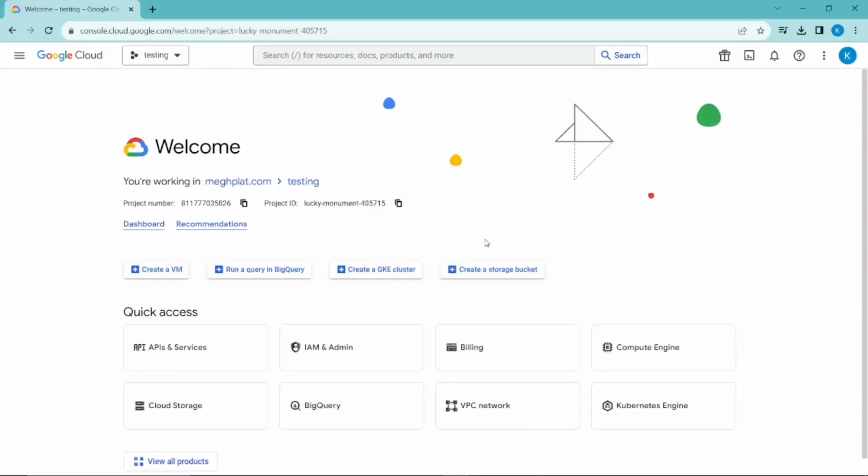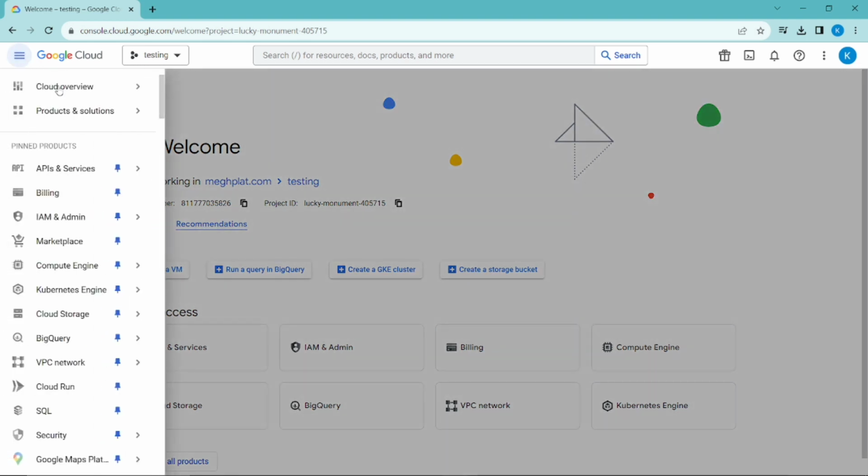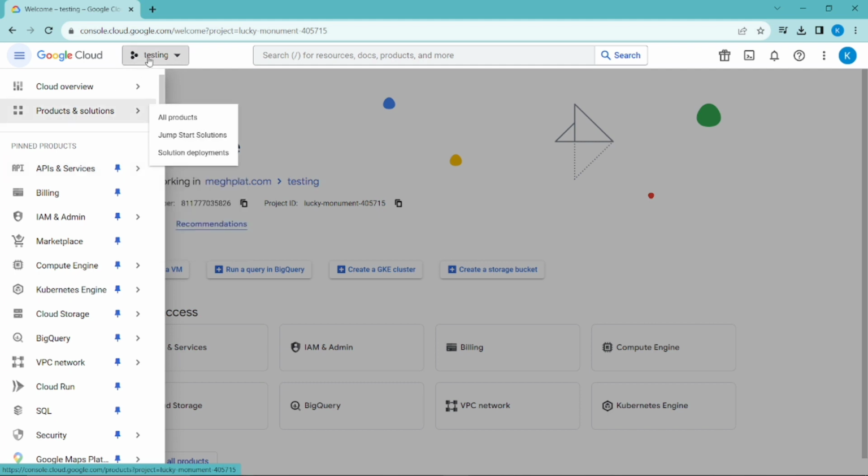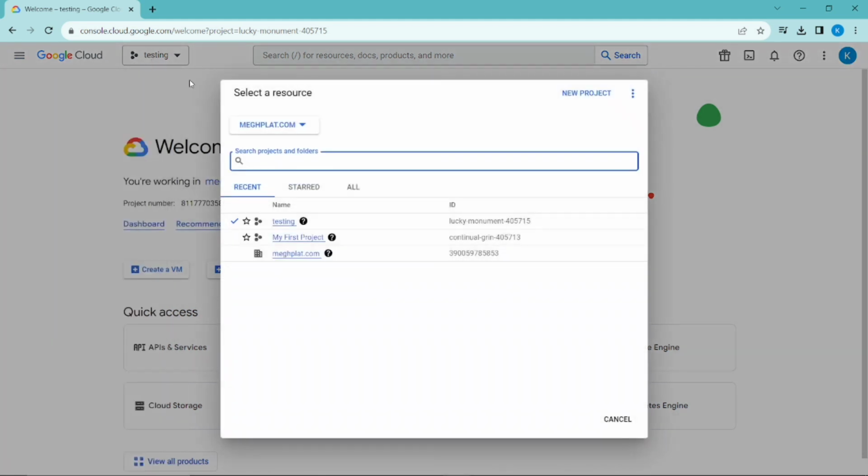Here is the small tutorial on how a new user can create a new project, a new topic ID, and a new subscription ID or a service account on the Google Cloud platform. So first you need to go to this three dot icon. From here you can see multiple functions of Google Cloud can be accessed easily. We'll go on that testing area.